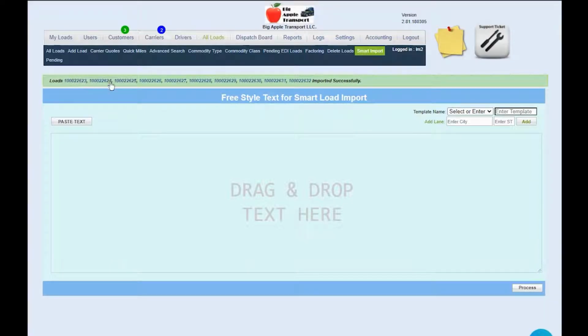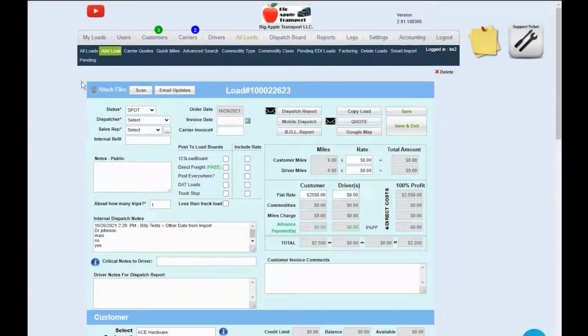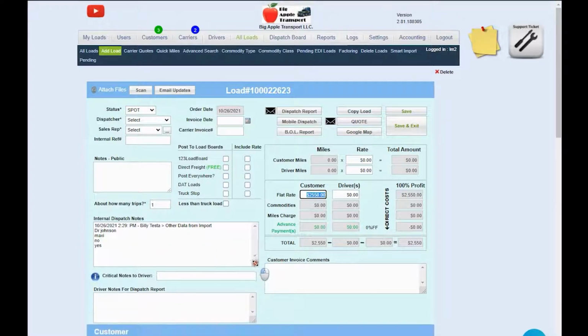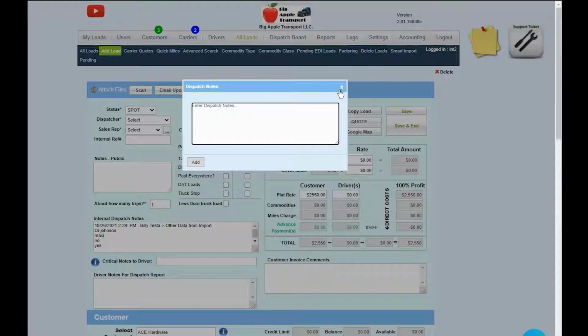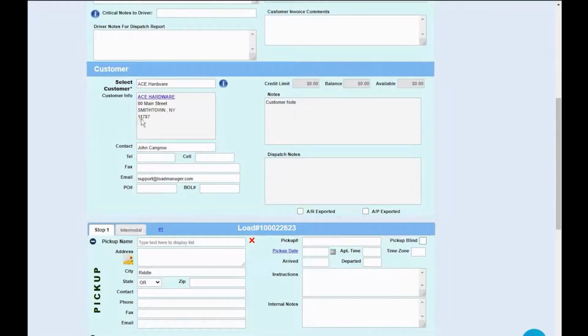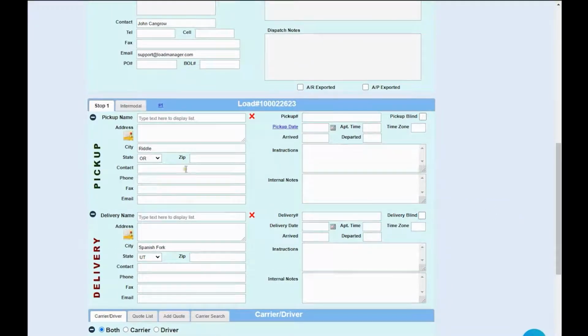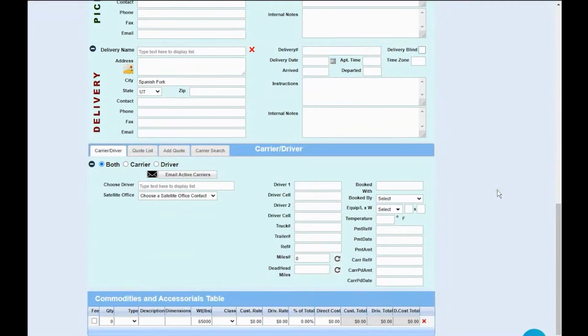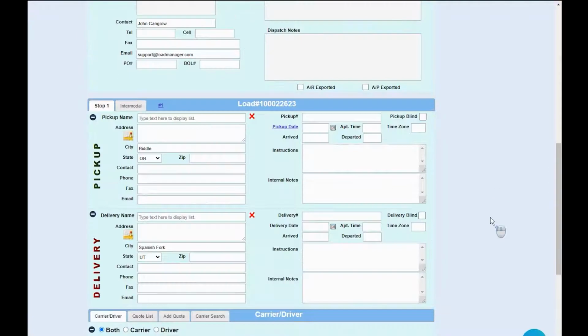It does show me the load numbers here, and I can actually click on a load to open it up. And you can see it imported it as a spot load. It included the rate for the customer, and any extra data that was in it, it put into the dispatch notes box. And then if we scroll down, it has the customer assigned to it, the pickup and delivery location, and it also included the weight of 65,000 pounds.